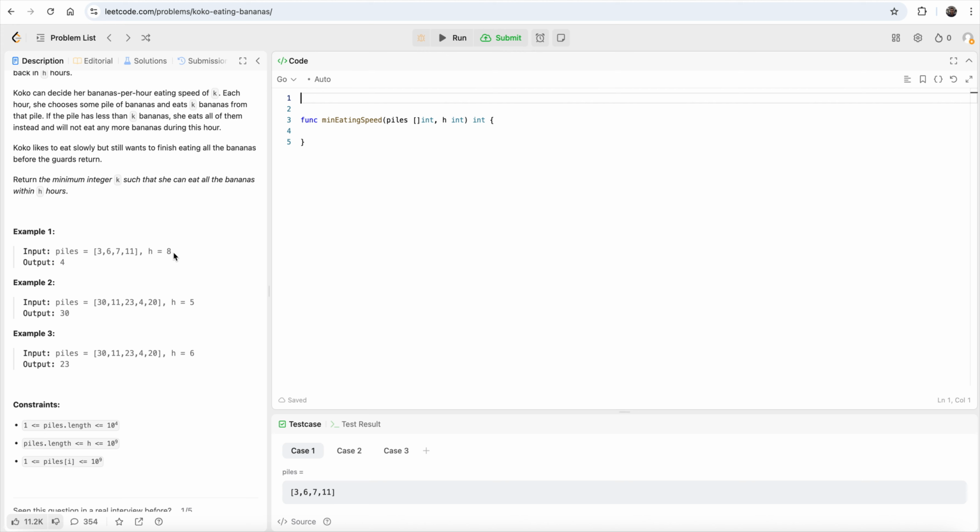That's the answer, and just find which is the minimum one. So that's one way. But now we are going to see the solution using binary search. In binary search, we need to find some beginning value.